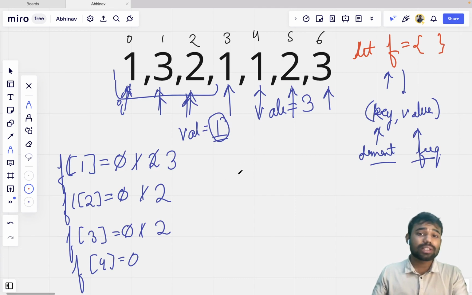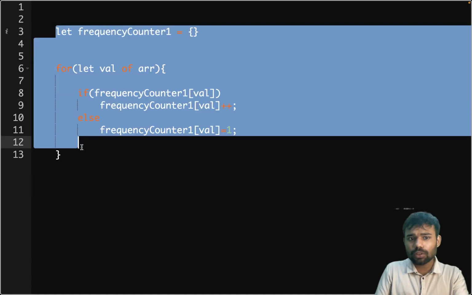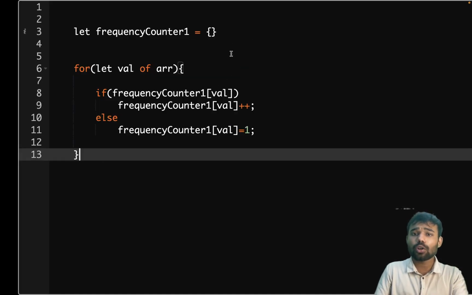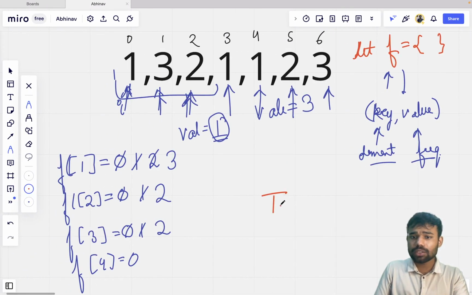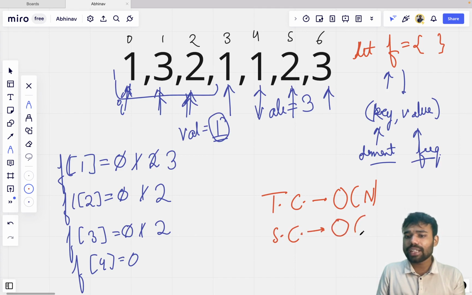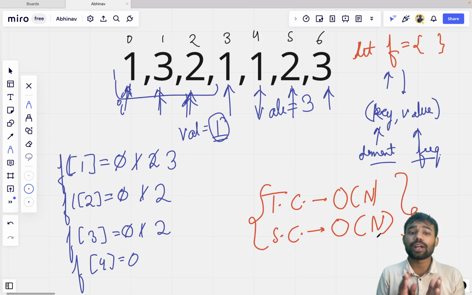This is a method of frequency array. If I ask you what will be the time complexity for this, the time complexity is very simple. It is just normally order of n, because we are just traversing once. हम लोग एक बार पूरे array में traverse कर रहे हैं. And space complexity is also order of n. Why? Because we are taking a frequency count. So in order of n time and space complexity, we are able to find the frequency of each.